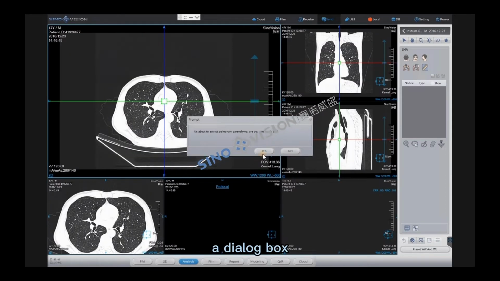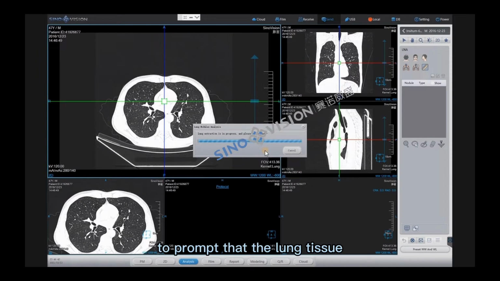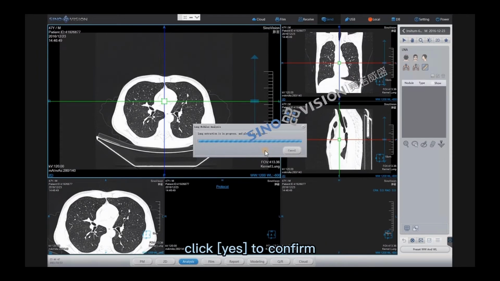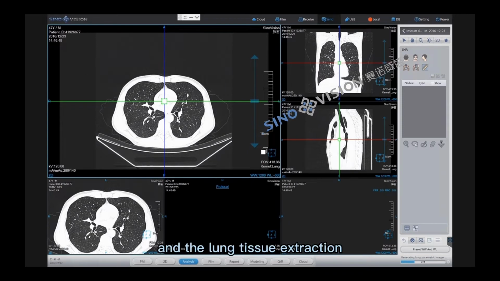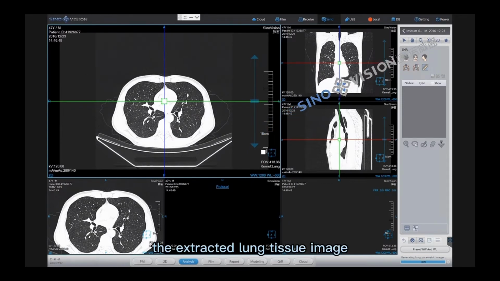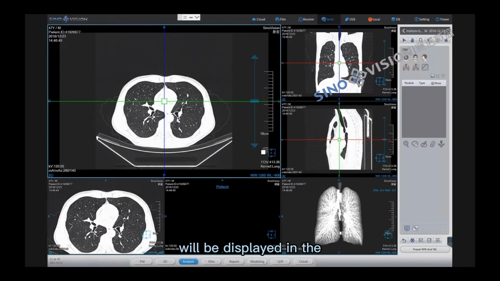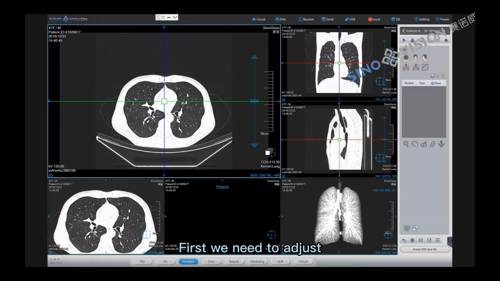A dialog box will pop up first to prompt that the lung tissue will be automatically extracted. Click Yes to confirm, and the lung tissue extraction will start. The extracted lung tissue image will be displayed in the MIP window at the lower right corner. First, we need to adjust the window width and window level to better display the lung nodules.